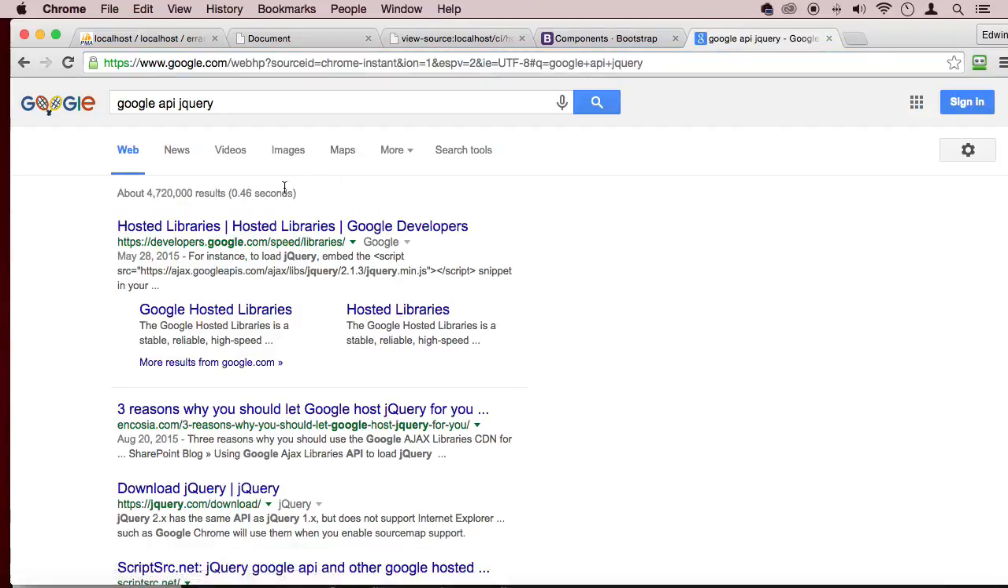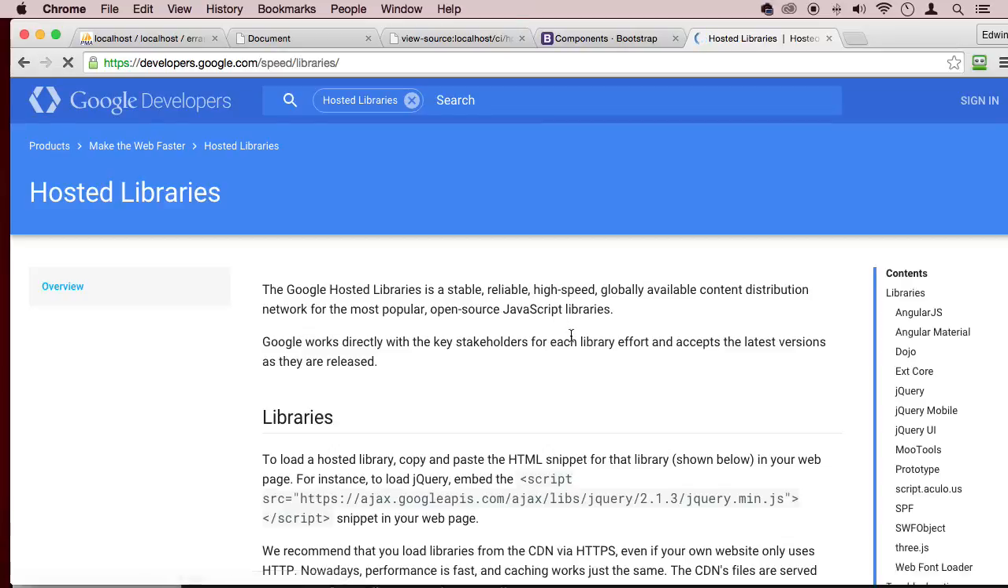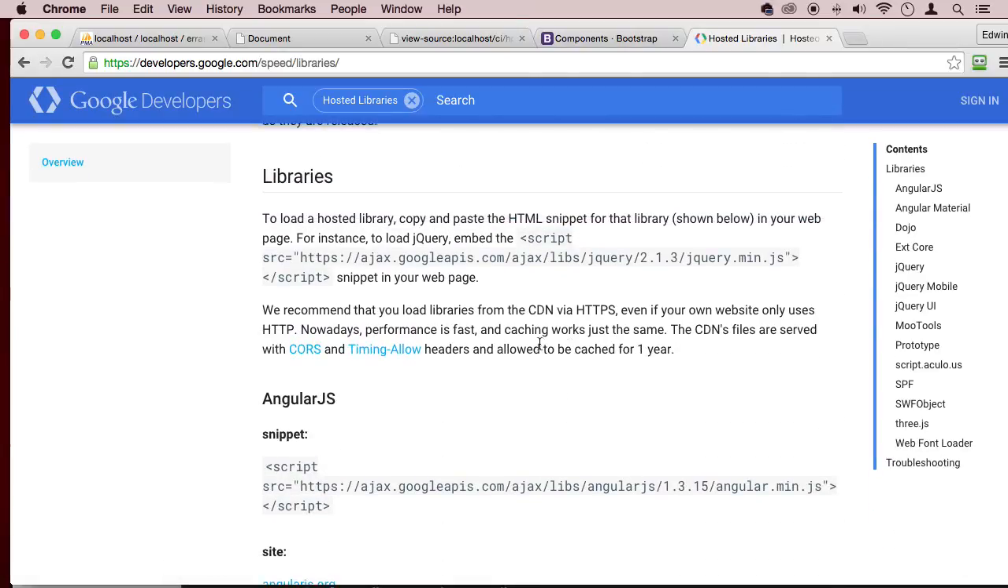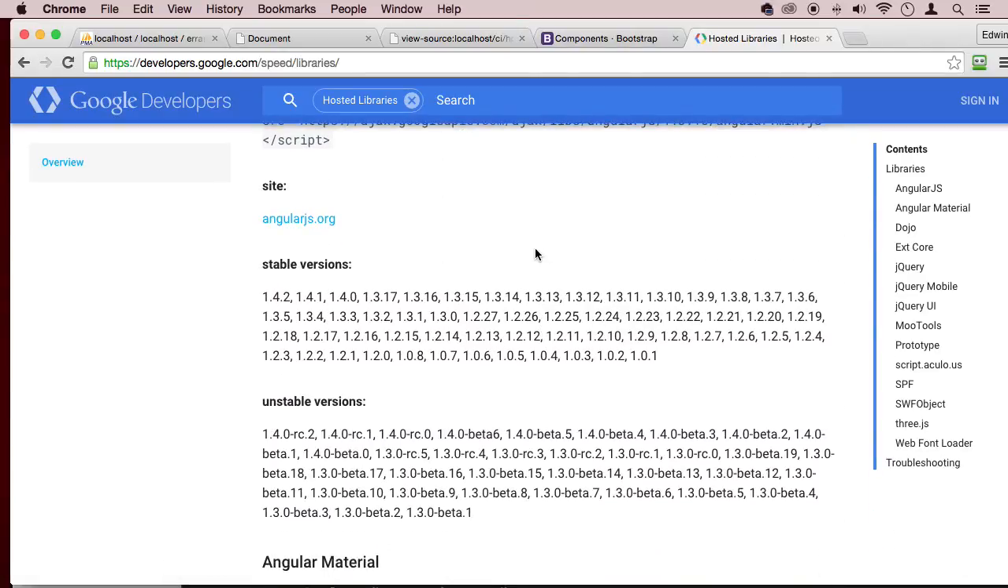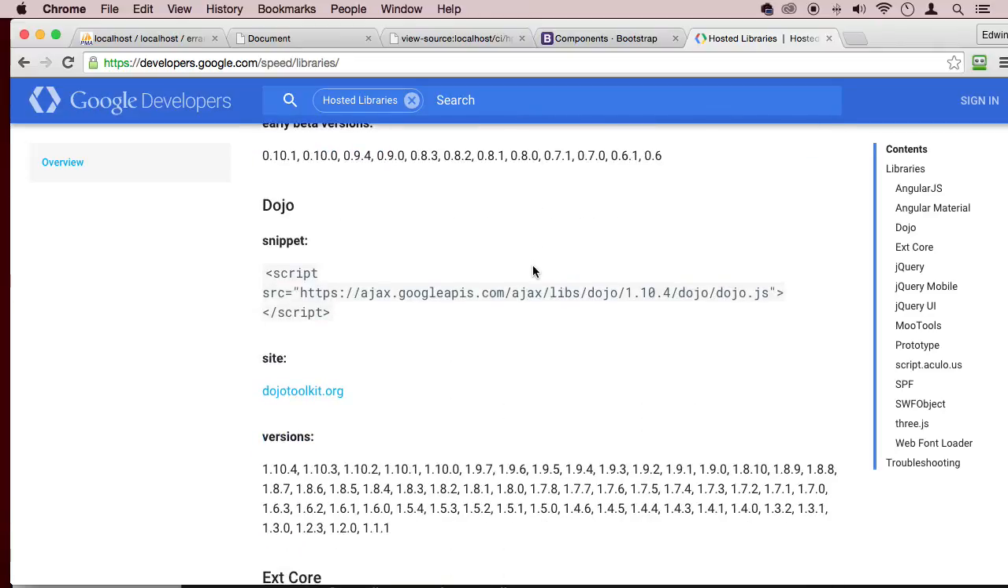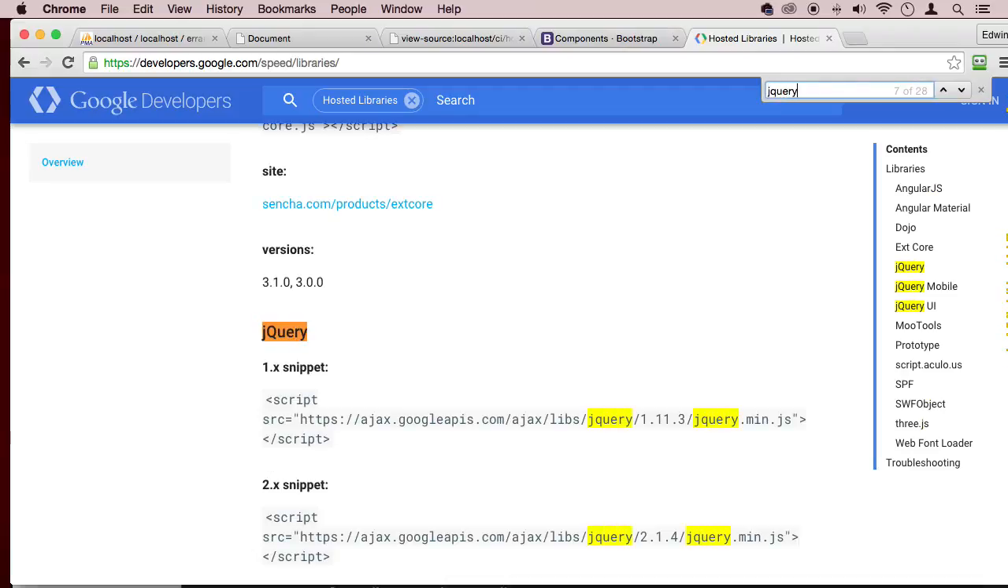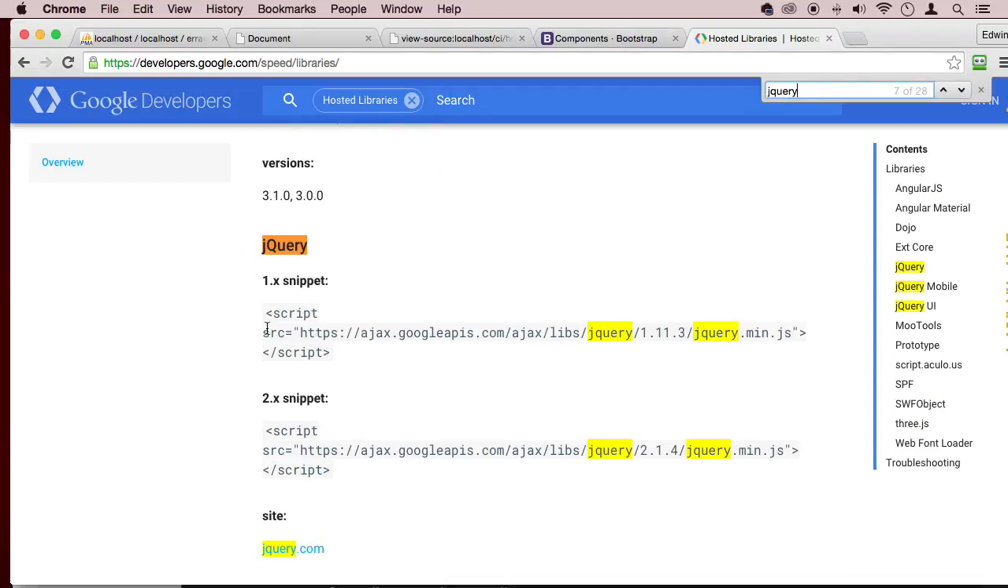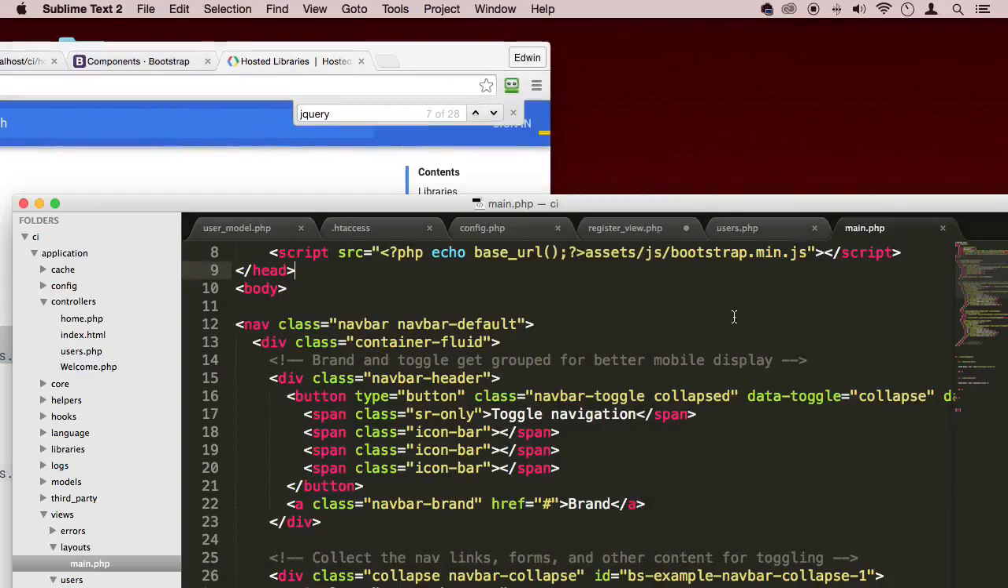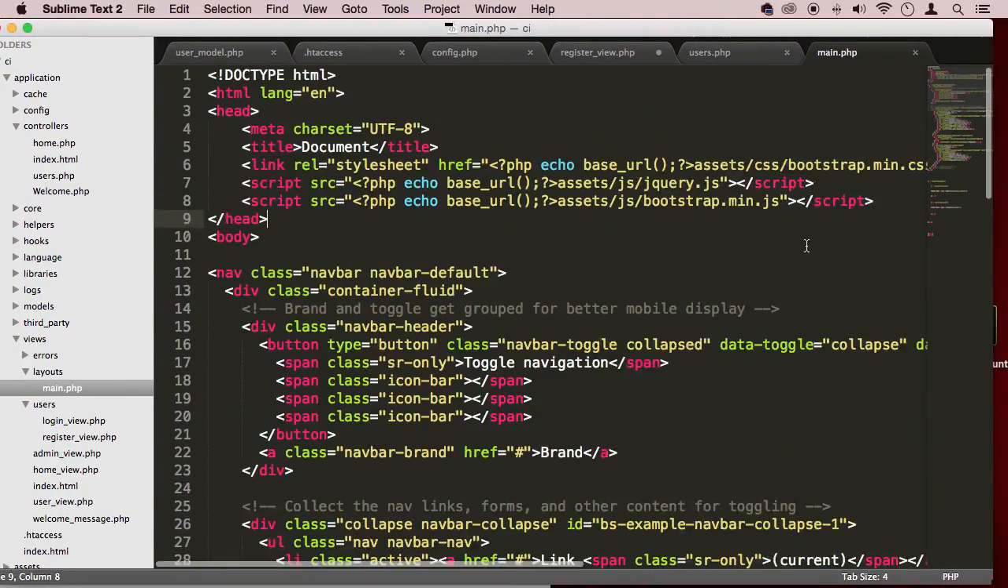I'm going to show you a way to do this. There are a couple of ways of doing it. Hosted libraries, and some of you already know this stuff. Let's look for jQuery. Control F or Command F, and then jQuery. There we go. So this would be the snippet for jQuery for the 1.1. This is the 2.0. So let's just do the 1.1. Really, I'm not picky about it. And paste it and save it.